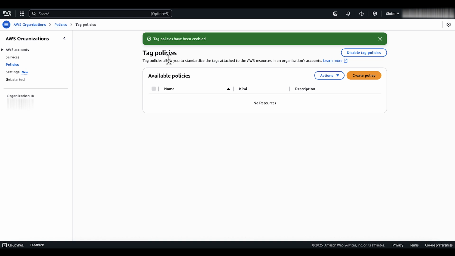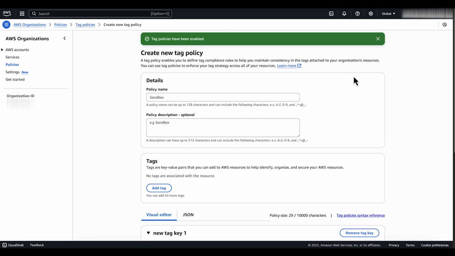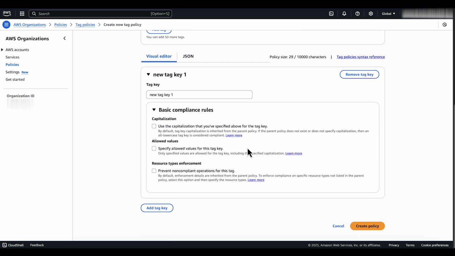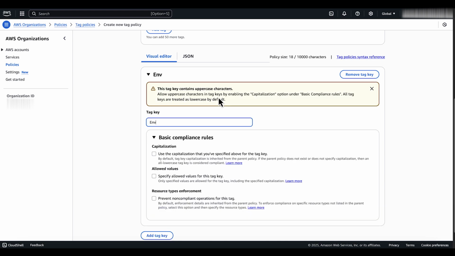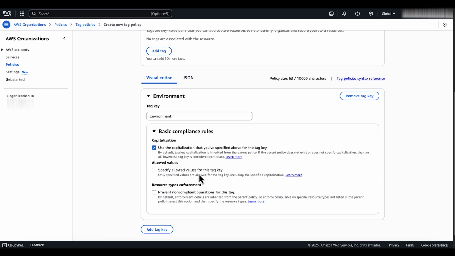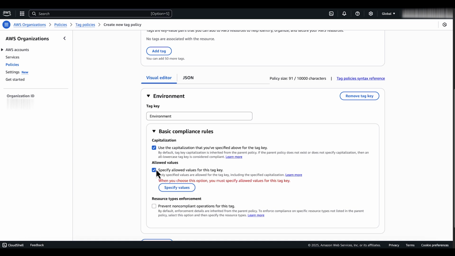In the Tag Policies section, choose Create Policy. Enter a policy name and description. In the Policy Visual Editor, we'll define the allowed tag keys and values. Enter Tag Key: Environment. In the Basic Compliance Rules, choose Capitalization. Select Allow Values and then choose Specify Values. Enter the allowed values.